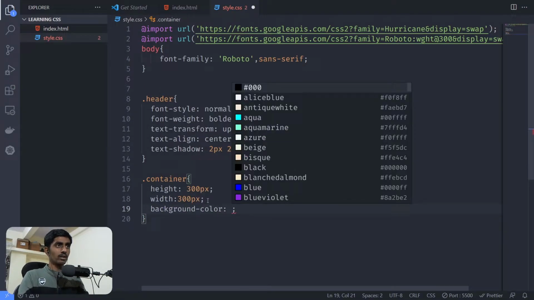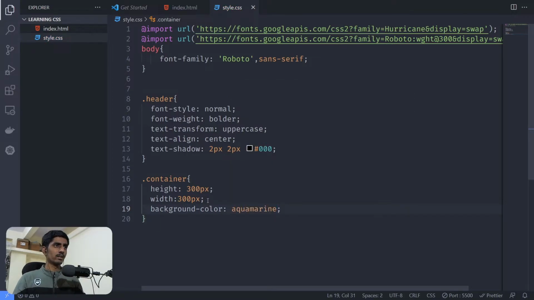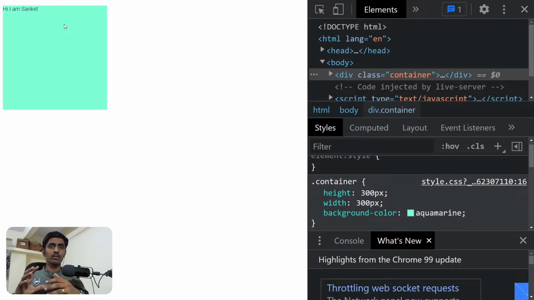Now for a better understanding, I will go here and add a background color. Here we have a lot of background colors: aquamarine, save it, go back. So you can see now the dimension of 300 multiplied by 300 is here. Now we are going to understand the margin, right? There are a couple of properties for margin: top, bottom, left, and right.